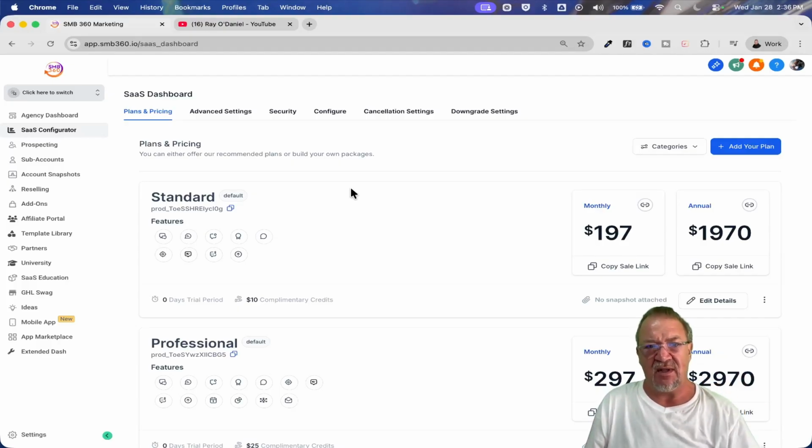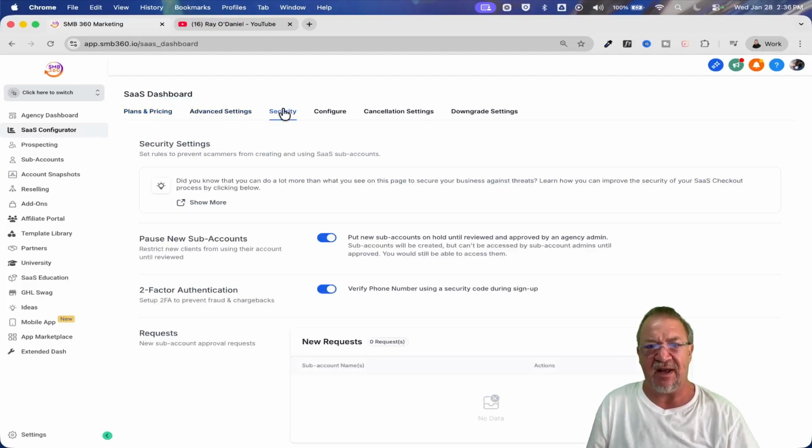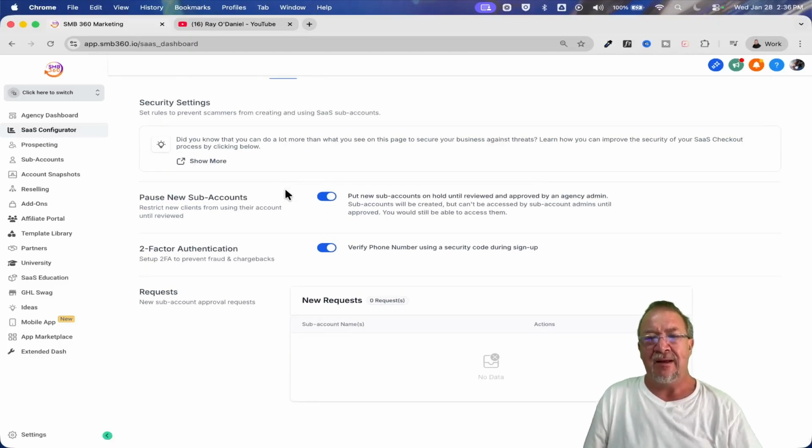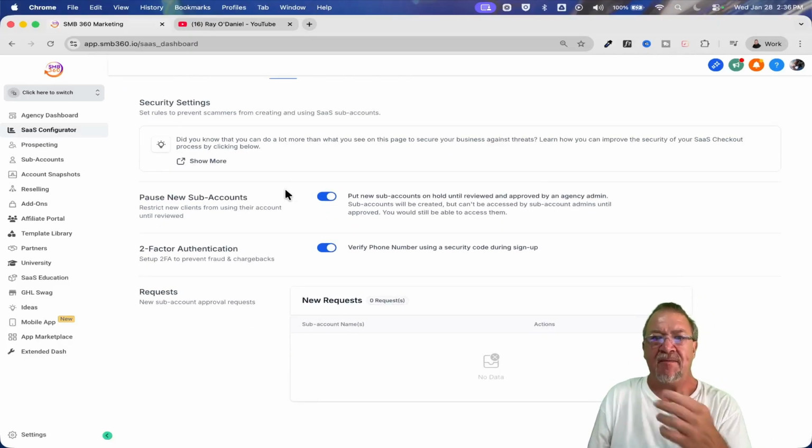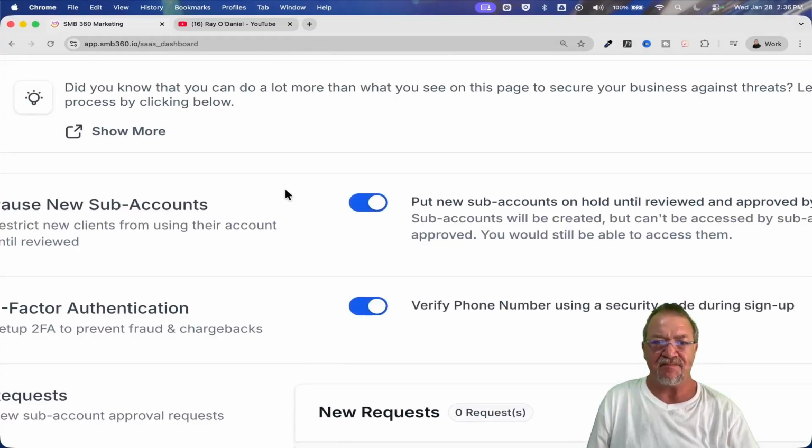Okay. So this is one of the only settings here that you can deal with, and it's in the security area. Right now, I actually have turned this on for myself. This is where it says pause new sub accounts. Okay.